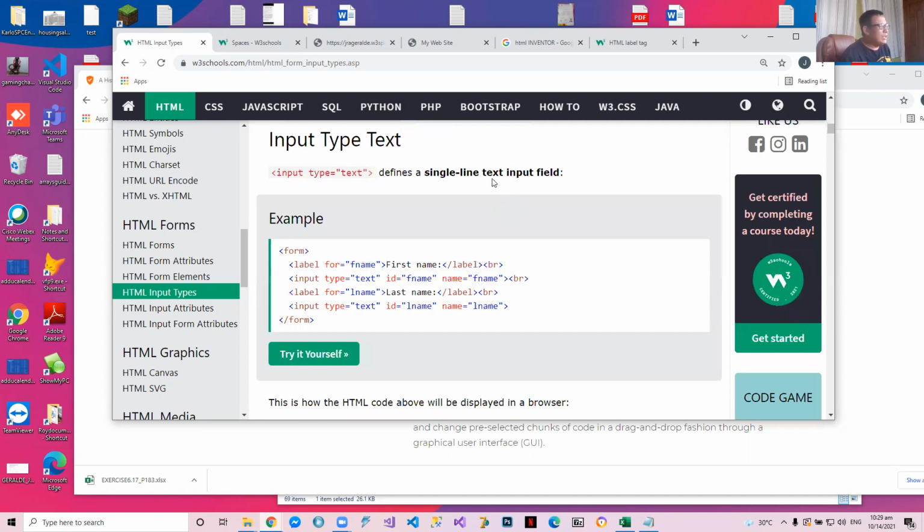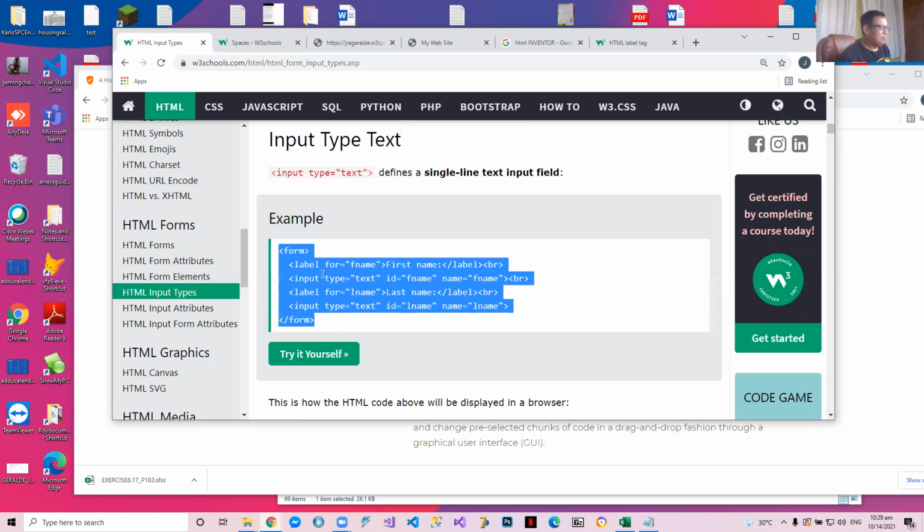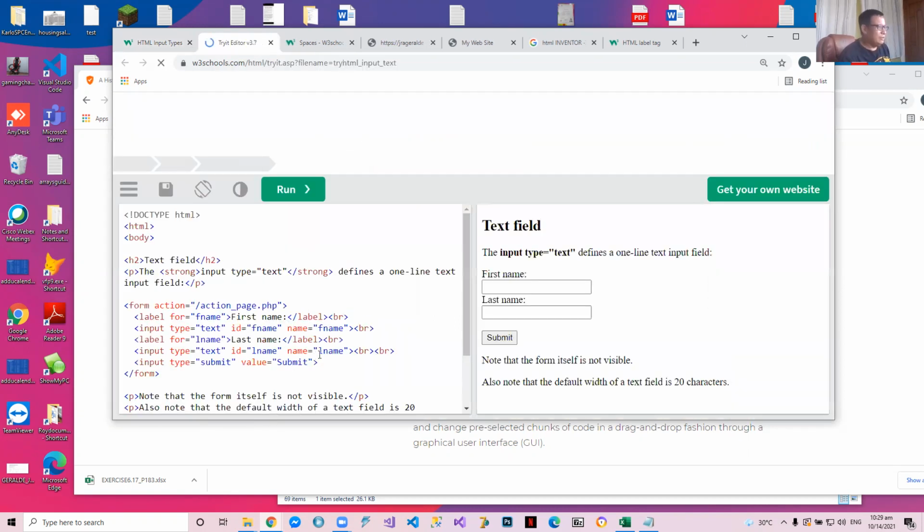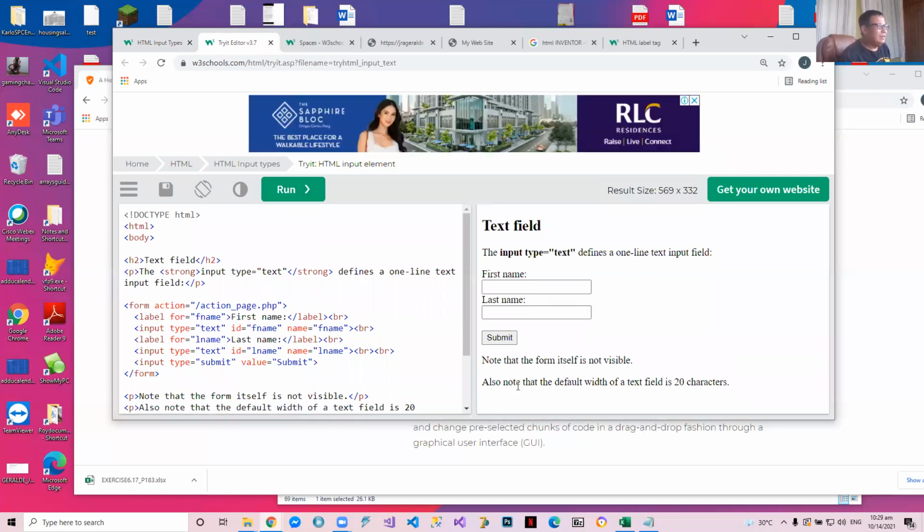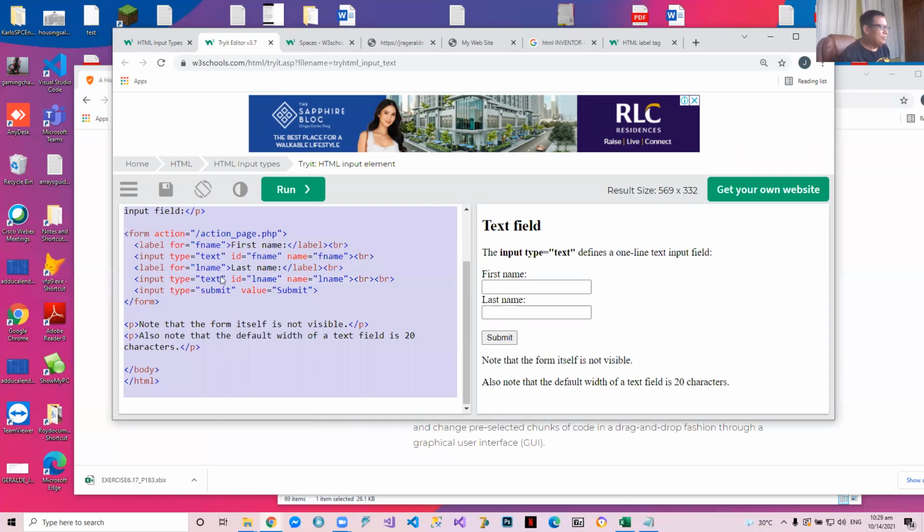For example, usually you will include inputs using a form. Do you follow? You can also try it yourself and then run. This is the website you get. So we can try this, we just copy the whole code.